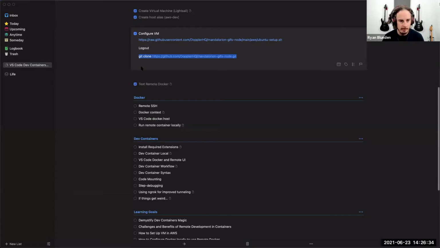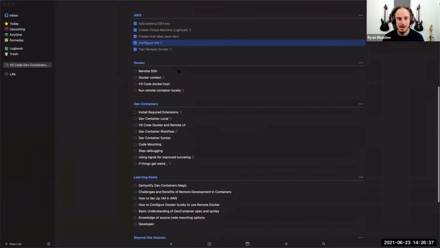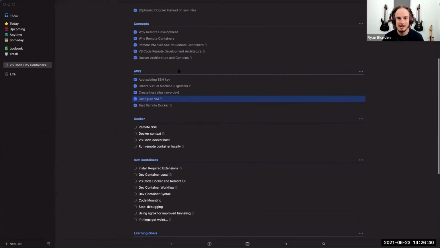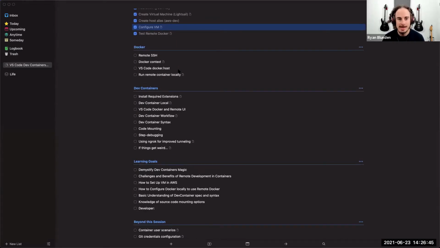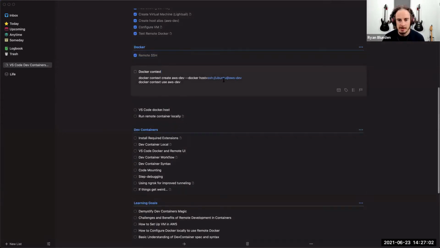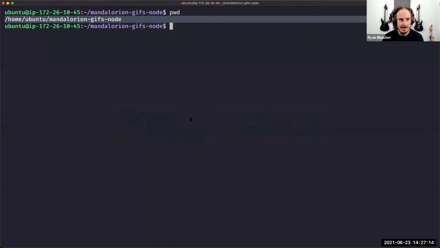All right. Now there's a lot to remember, which is why I hope this to-do list concept is working for you. All right. So now that we've got our VM in the cloud, we need to configure Docker so it is able to control that remote host, because that's what Visual Studio Code is going to do for us when it creates the dev container. All right, so remote SSH, we've already tested that works. Now let's create the Docker context. Because I have my AWS dev alias, that's what I can use here. If you're using an IP address, then you would put your IP address in here. So I'm going to copy this code and then run it in shell.